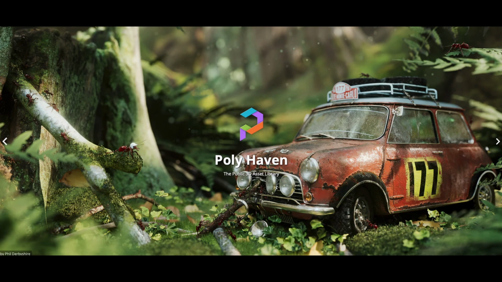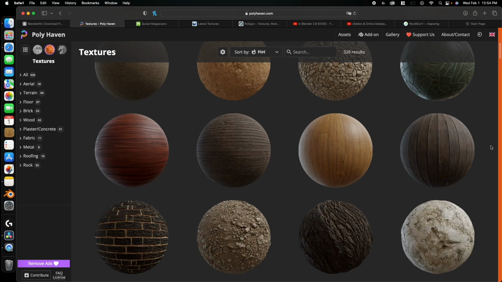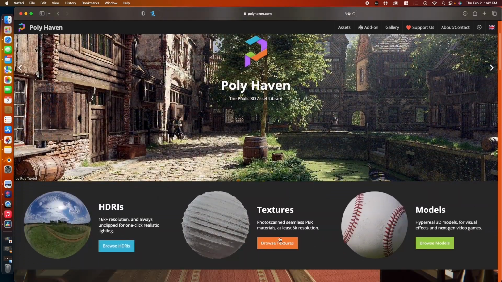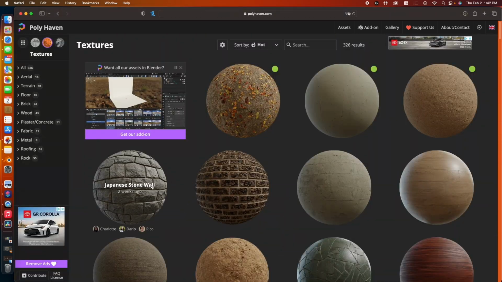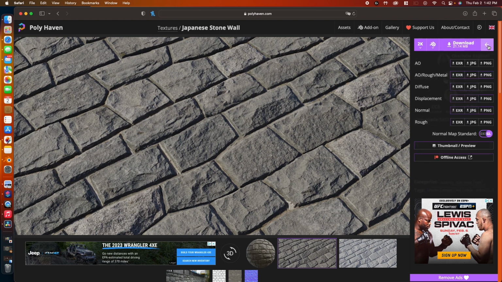Polyhaven is a public 3D asset library with hundreds of HDRIs, textures, and models. All you have to do is go to polyhaven.com, scroll down to the texture section, find a texture you like, and up here in the upper right hand corner, you can find your resolution, your file format, the download button, and you can even download the individual texture files themselves.